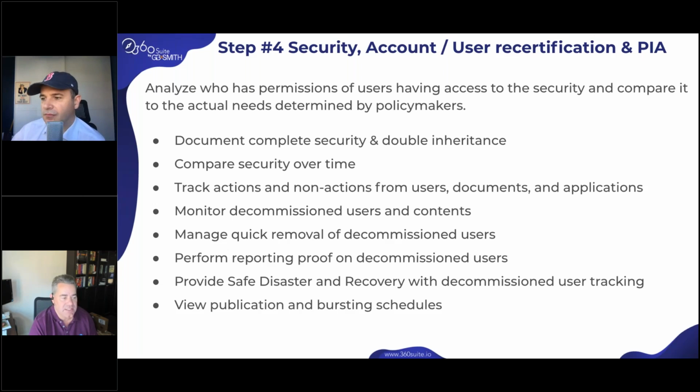Bruno, you sort of touched on this. Monitor decommissioned users and content. So being able to see what users have been removed from the system, what reports have been archived, manage quick removal of decommissioned users, so being able to archive off those users, and being able to provide proof that those users have been removed from the system, right? Security groups, when a user leaves an organization, we need to confirm that yes, they no longer have access to the system. Their user has been physically removed or archived off.